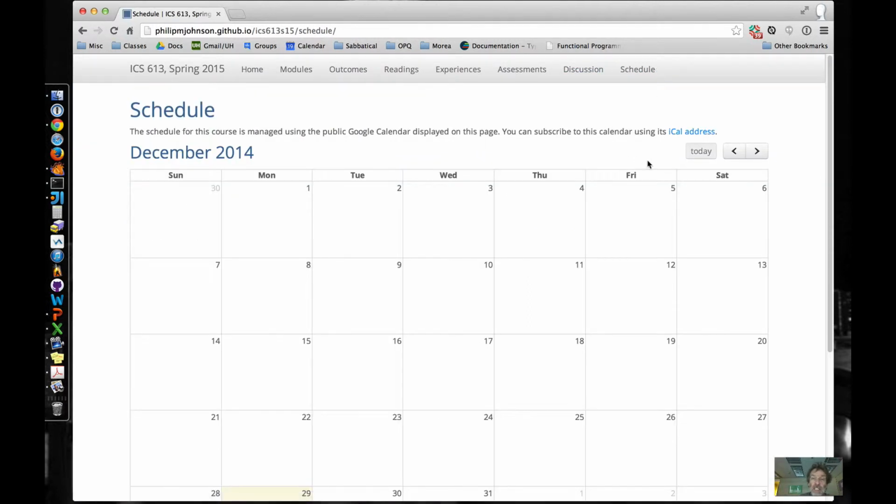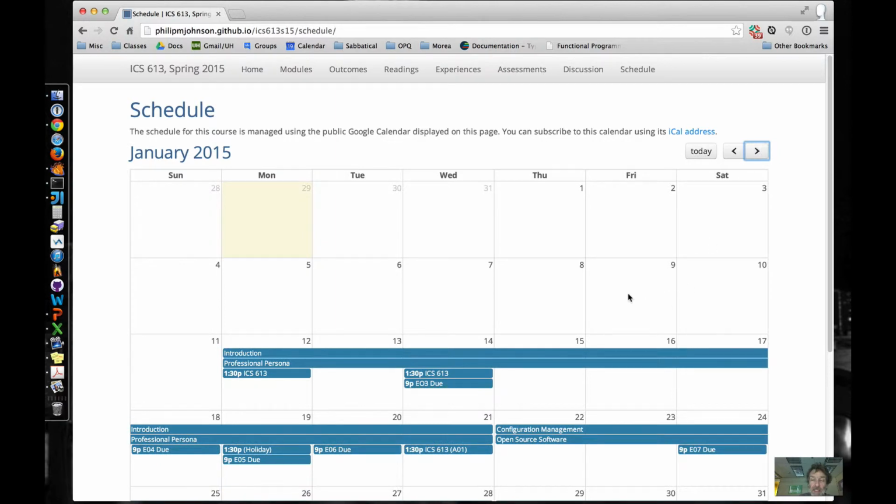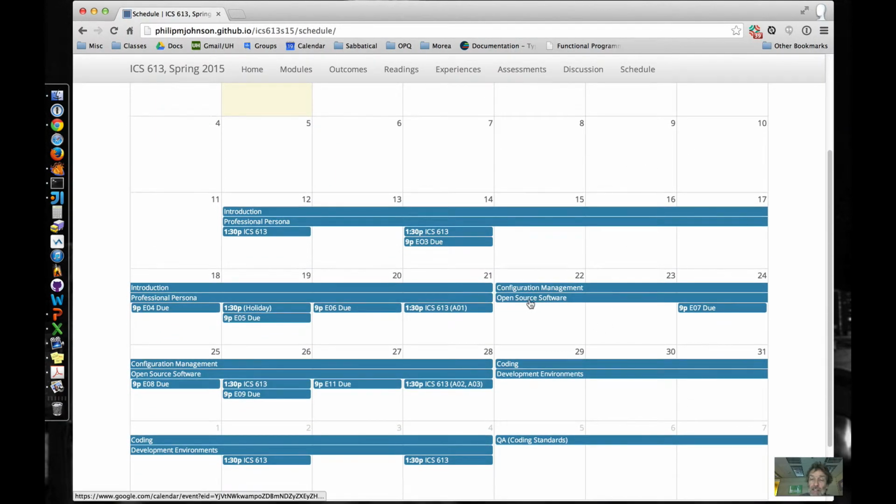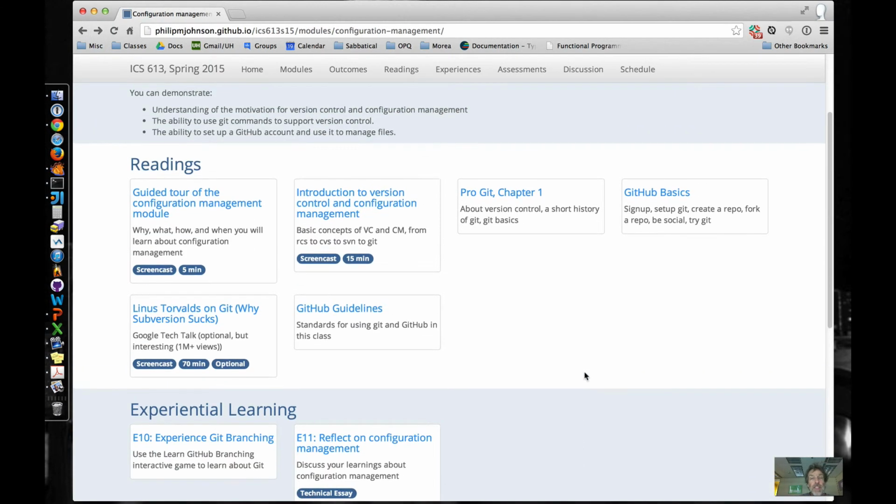If we go to the schedule page, we can see that this is another module that will be done in parallel. So configuration management is going to start here, and then you're going to have your experiences due early next week, and the assessment will also occur in class on the final day of the module. So have a great time with configuration management, learning about Git and GitHub.